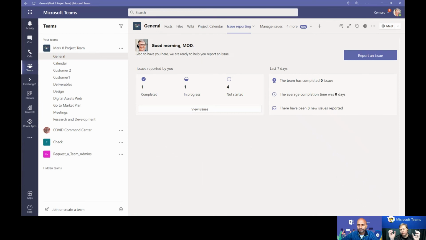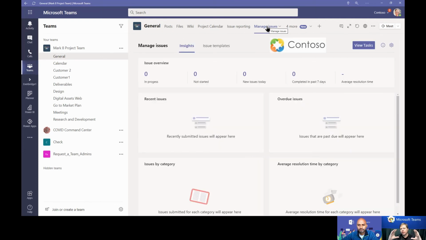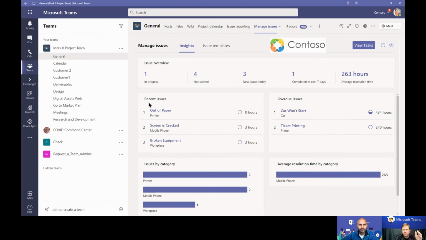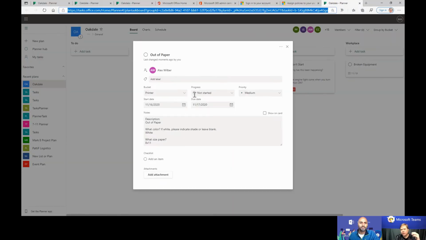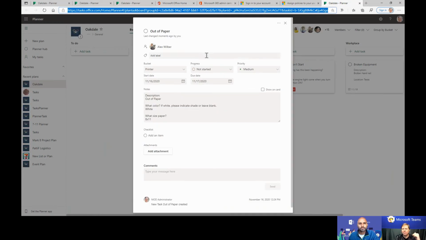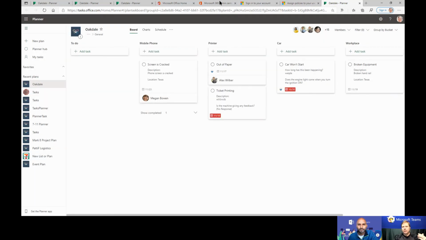So you've got all these issues flowing in and they need to be dealt with. From the manager side, you end up with an analytics dashboard of all the issues coming in and what the current state is and who owns them. So you can see the most recent issue is an out of paper printer, and it was at 0 hours ago. I can click on that. I can go into it. What's actually occurring on the back end is it's built on top of Planner. So you can go in, you can see it's assigned to Alex. You can say it's being started and you can make notes. You can add different things and make an update to it. So we'll go back over to our application.